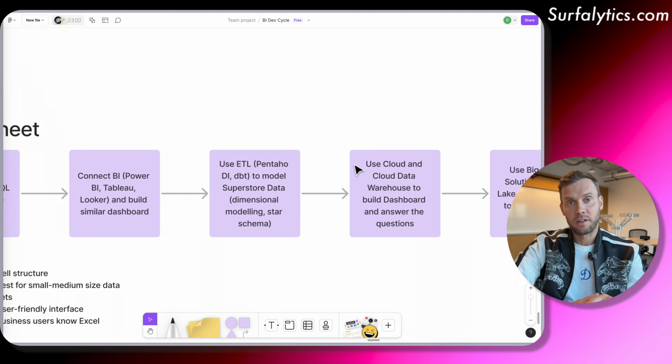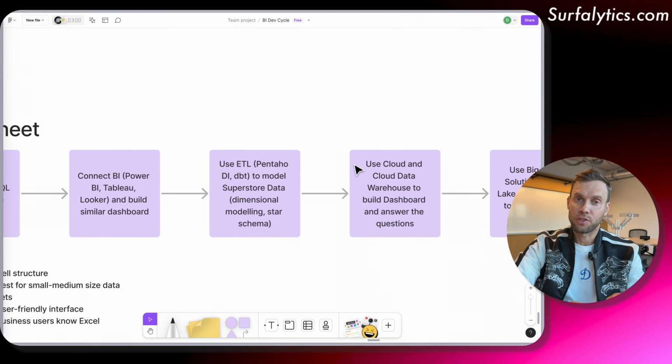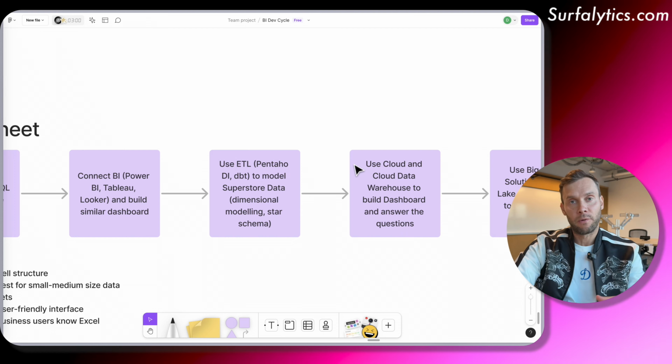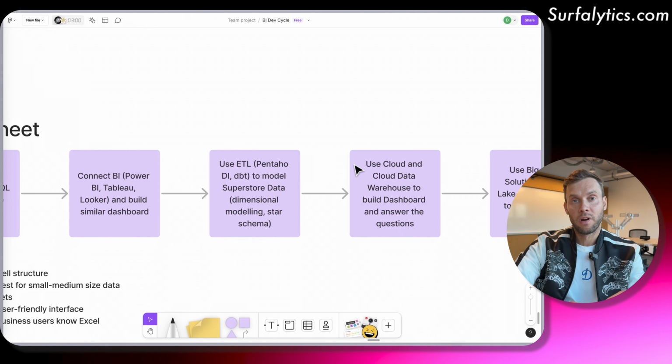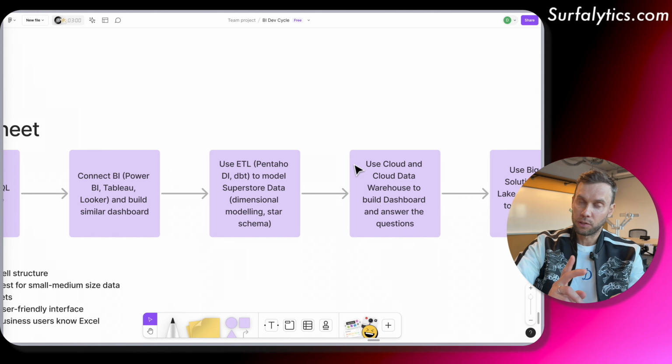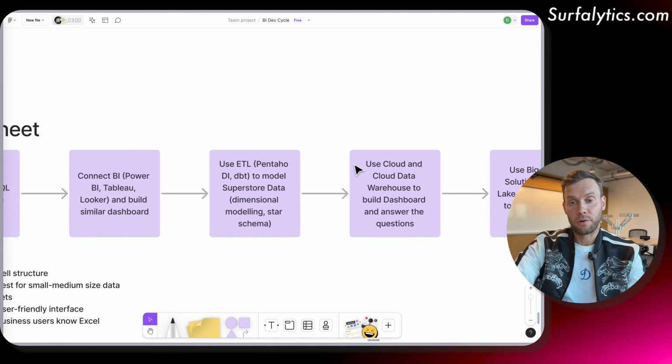I published a Surfalytics blog post about how you can search for a job, especially if you're moving to a new area, what you should focus on, how you should go for the different positions, and what you should be looking for. This will help you build your resume, and second, understand what tools you need to learn.